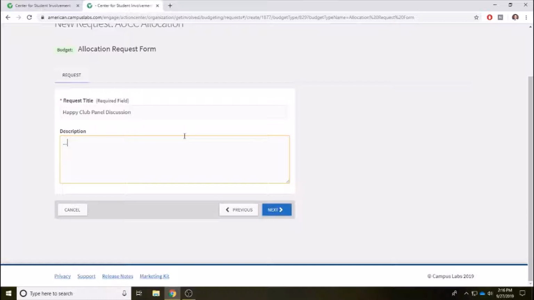That is always helpful for folks in the Center for Student Involvement office to really know exactly what you're doing, and for AUCC or the Graduate Leadership Council or whomever to be able to understand exactly what you're doing. So after we do that, we're going to click Next.